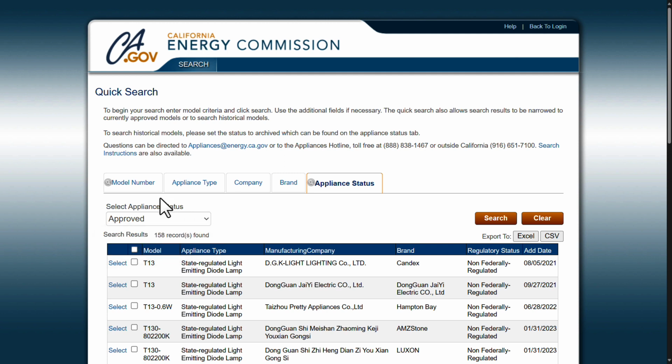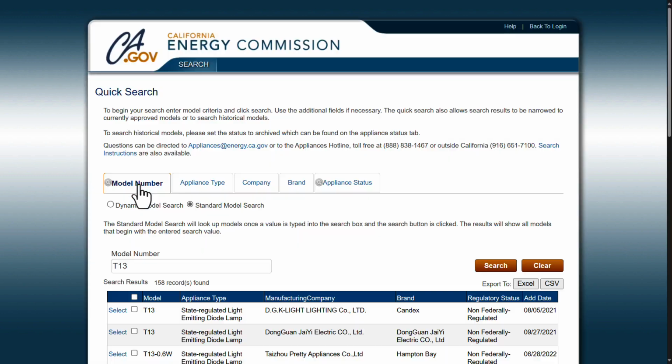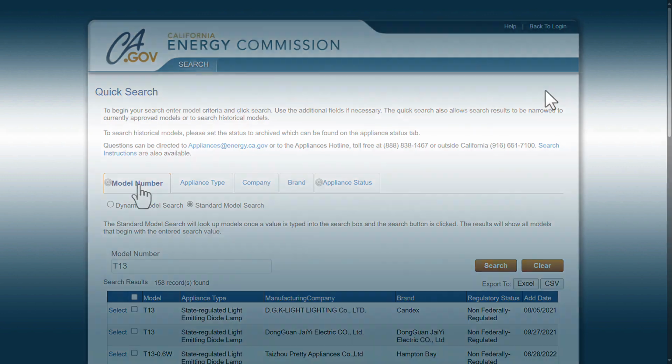The tabs on the search screen are cumulative and let you filter results by multiple criteria at the same time. For example, we've already said, show us only approved products that have model numbers that begin with T13. We can further refine the results by saying, show me only this appliance type, company, or brand.